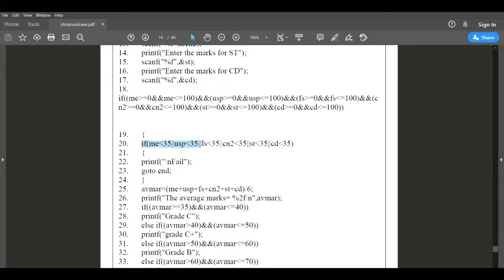Then if all the subject marks are less than 35, we will print the output result as fail. There is no need to calculate the average marks. Directly, for all subject marks less than 35, we can write it as a fail. Then go to end, so we are terminating. Then we will calculate the average marks. So average marks is equal to what? All the 6 subjects divided by 6, print the average marks. Here we are printing the marks based on this.